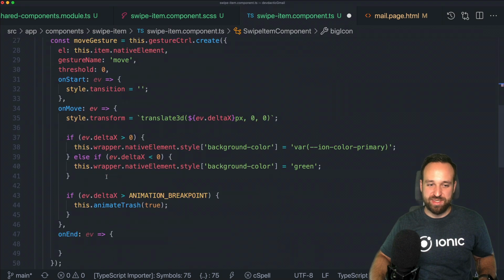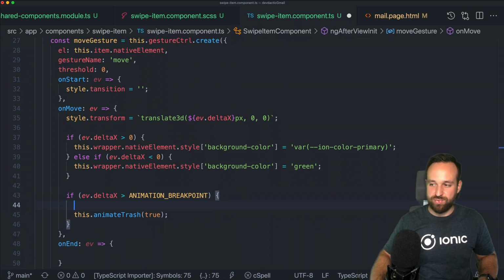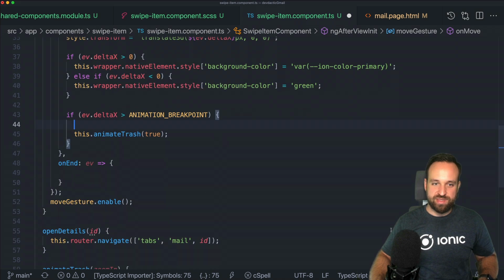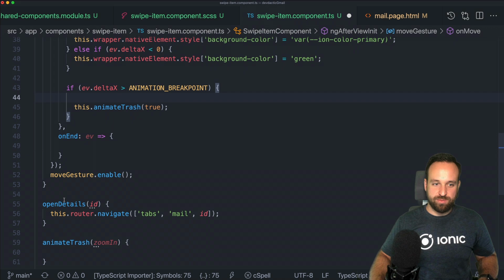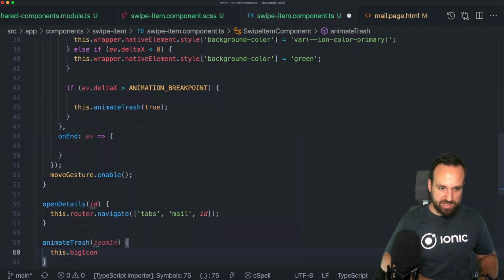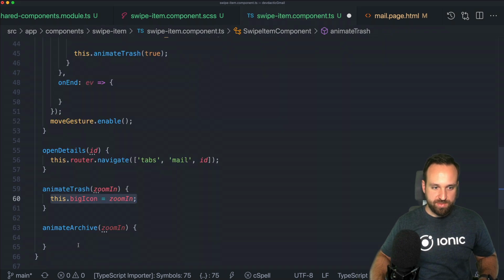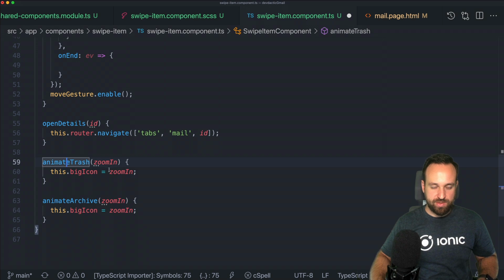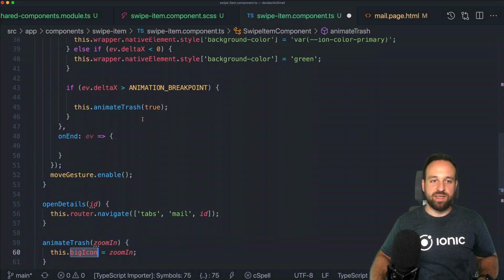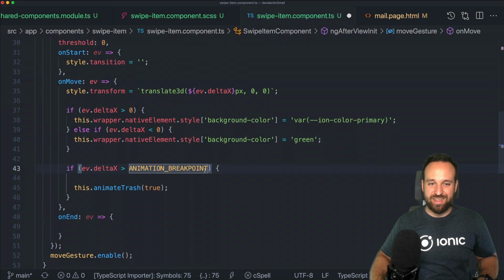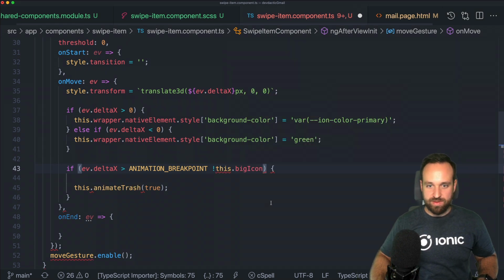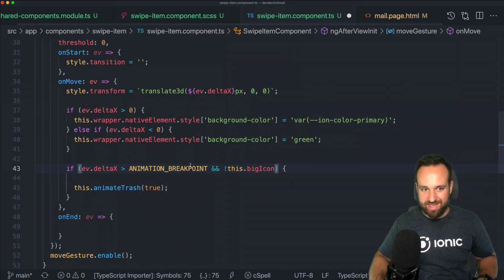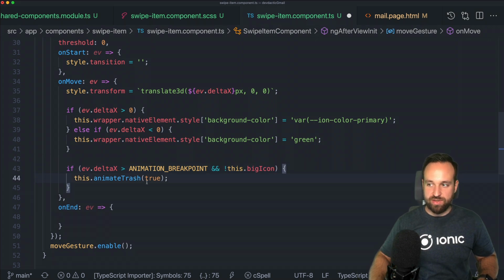So big icon is false in the beginning, and if we get to this point, if we are the first time past this breakpoint, we're going to use it within animate trash to just set this big icon. I think we can actually use the zoom in. Let me think about this. Yeah, it will be true the first time, and that should work. So we will only run this if we're past that breakpoint, and if at that point we don't have a big icon yet. In that case, we're going to call animate trash.